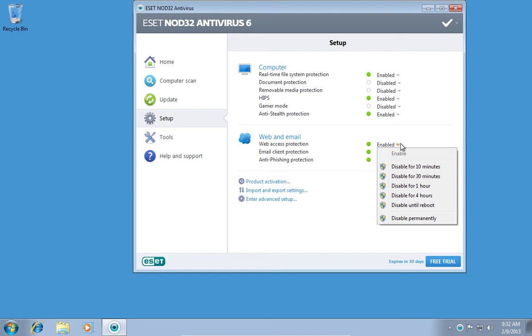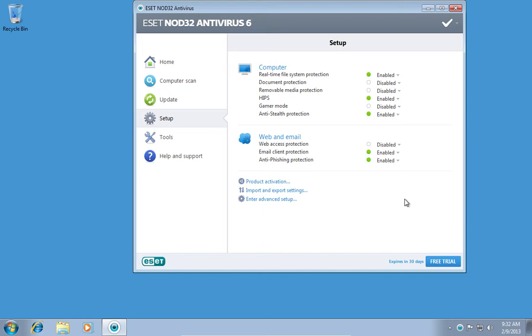And in the pop-up menu, choose Disable Permanently. Then click on Enabled near Anti-Phishing Protection and select Disable Permanently. Now your NOD32 will no longer block websites. If you want to get protection back, just turn options to Enable.